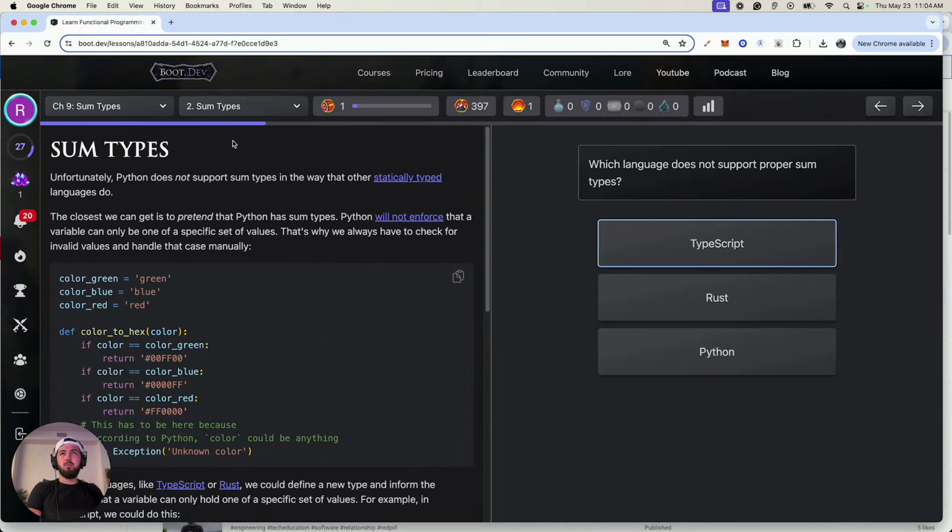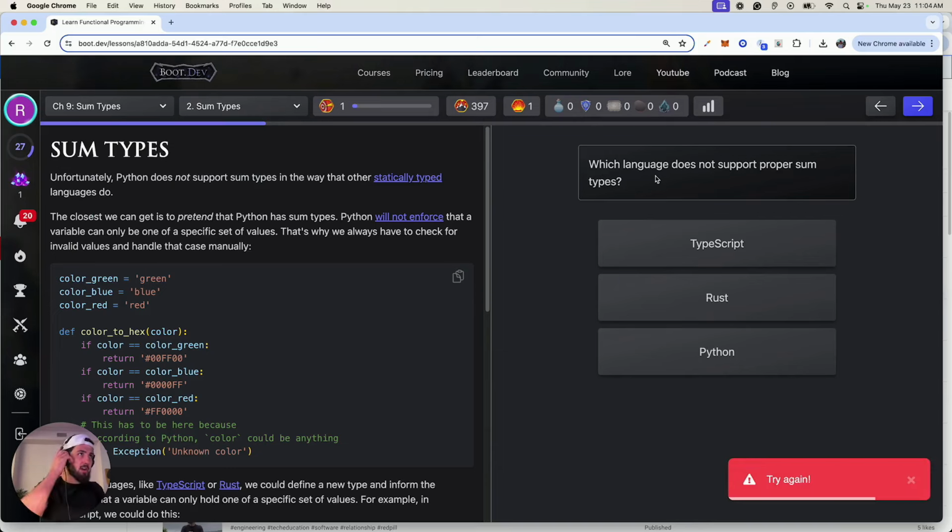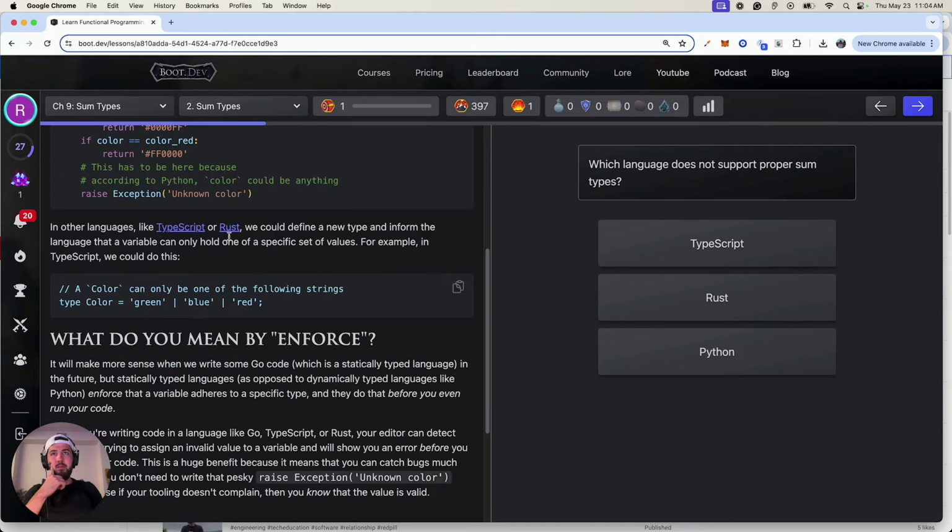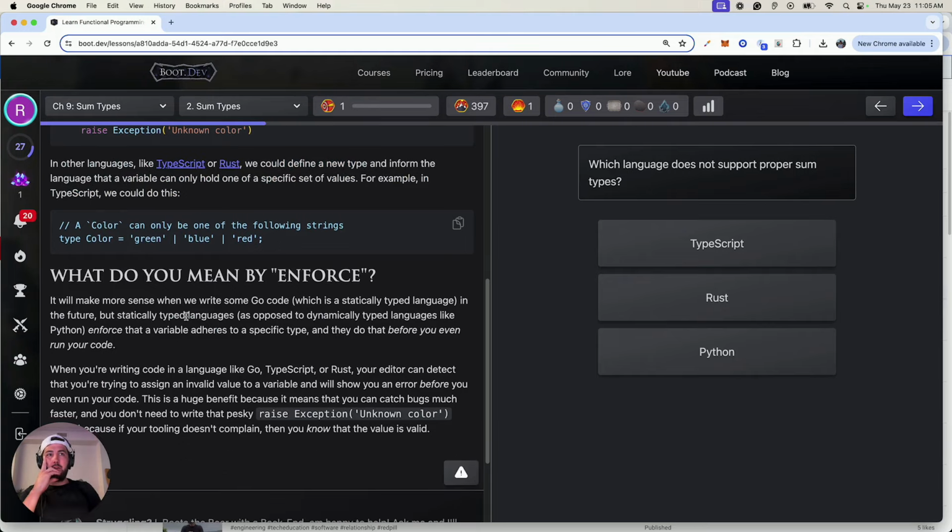I think we only have a few things here. So which language does not support proper subtypes? Interesting. I'm not sure. I would imagine TypeScript does. I would imagine Rust does, but maybe it's both. For example, in TypeScript, we could do this, where we could define the type of color. It can only be one of these. I use this all the time. It's an enum type. Okay, so I'm not sure.